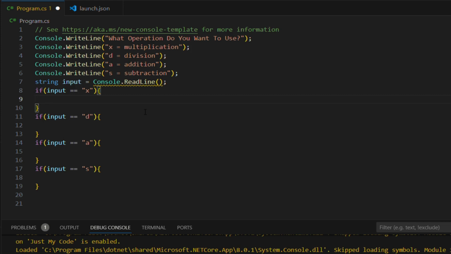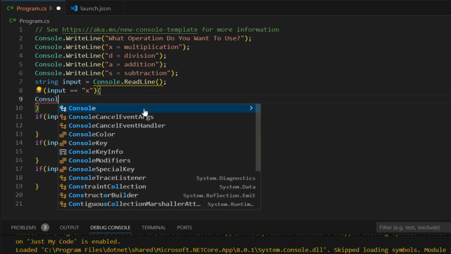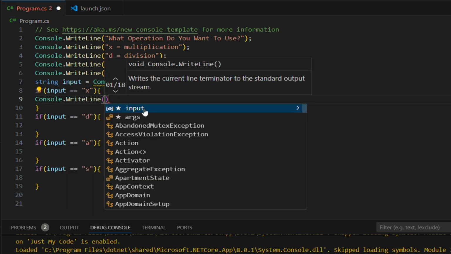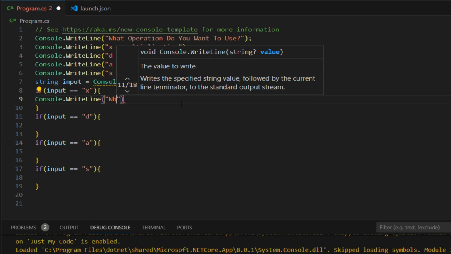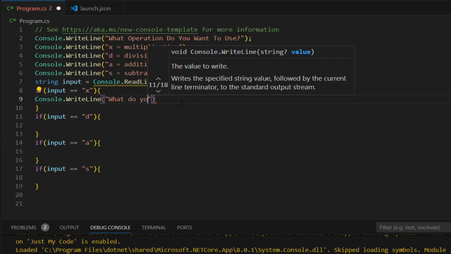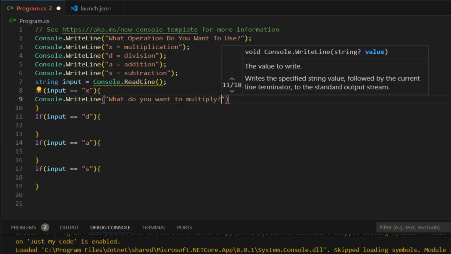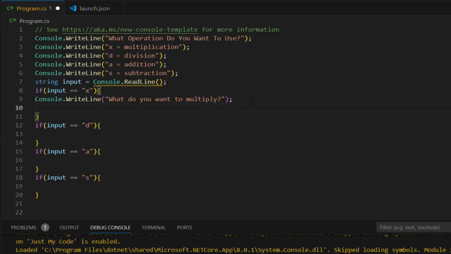Now let's start with X. If input equals X, we're going to write another Console.WriteLine, multiply. Now that we've written down Console.WriteLine, it'll ask what do you want to multiply, and we need a way to ask what the player has input.